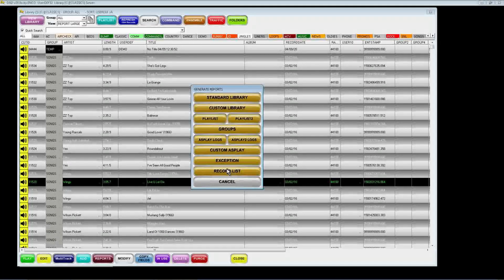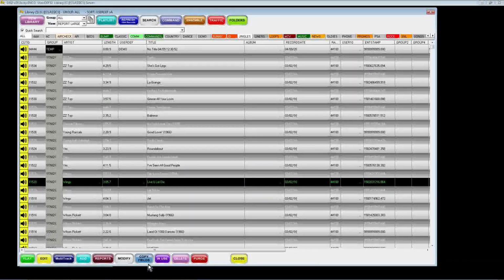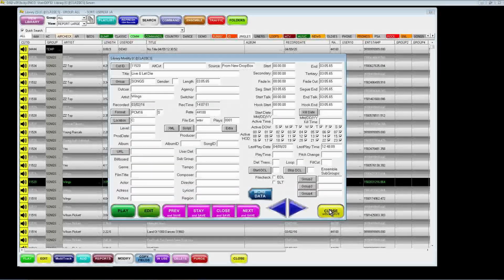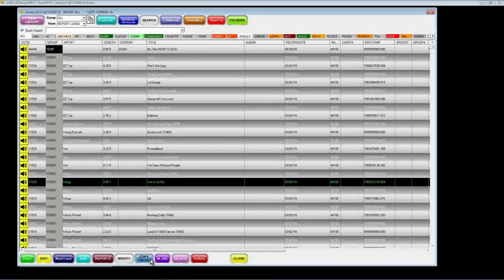Our add buttons for adding new cuts, database entries, command cuts, rotate cuts, playlist cuts. Our report section here for as-play reports, library reports, exception reports. Our modify screen, which you saw already. Bulk editing software that we have built in to be able to bulk edit a group of fields. So if you wanted to take out a kill date on a range of cuts, you can do that through our copy fields. In-use buttons tell us if somebody else is using a cut somewhere else on the database. And then our delete and purge buttons.